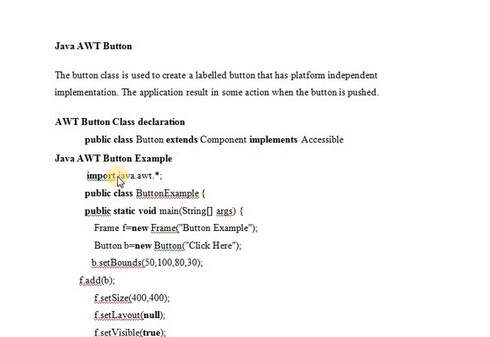So we will see an example: import java.awt. So in Java, in the AWT class, we will have the Button. So the public class name is ButtonExample. The main function: public static void main(String[] args). Frame f equal to new Frame, we are creating the frame. So that is ButtonExample. So we will see that.